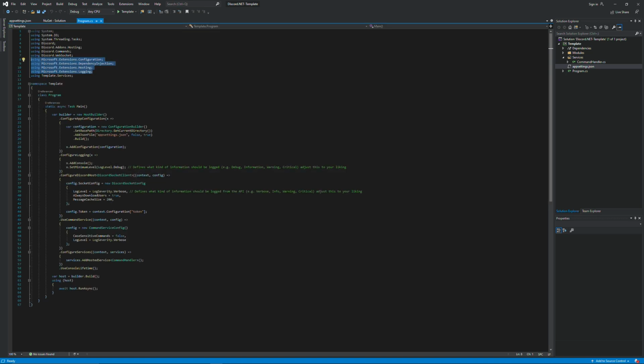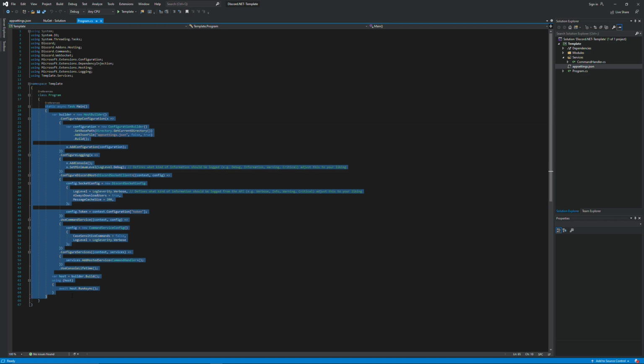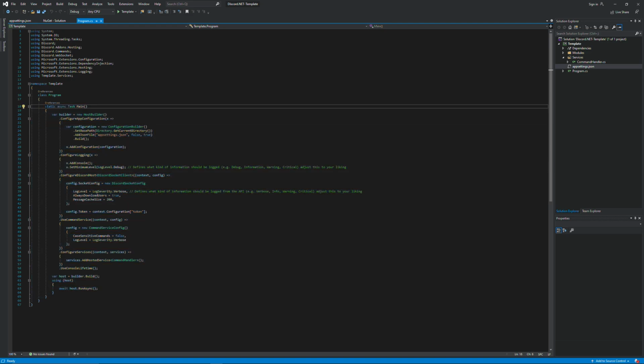Now instead of having multiple things going, like multiple tasks going on here, we only have one asynchronous task that's right here. To go over this configuration, you can see a builder, which is our host builder, and here we define which configuration the application should use. In this case we're using appsettings.json. The next thing is we're configuring our logging, so we're adding the console to the logging and then saying that the minimum log level should be debugging.